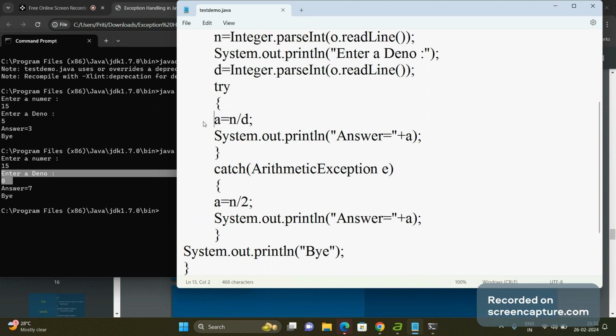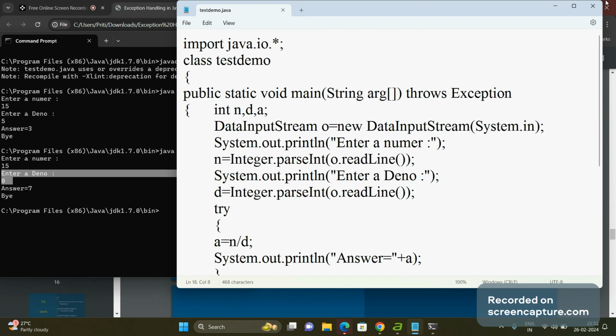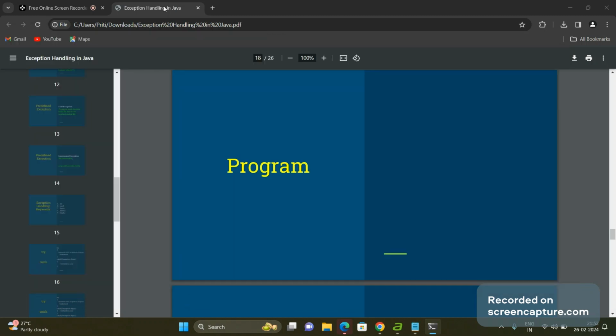If at any statement in the try block an exception occurs, JVM will create an object of the exception class and further statements will not run, and the object will be thrown and it will jump to the matching catch block, and the corrective code written in the catch block will be executed. So this is about the try catch block.